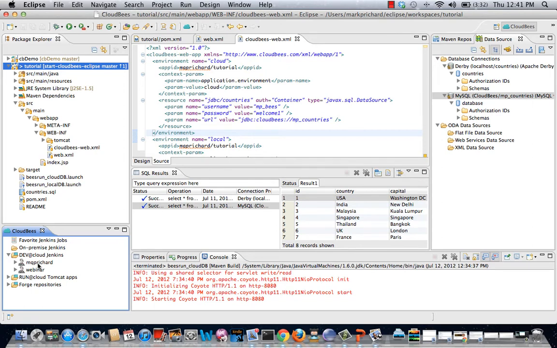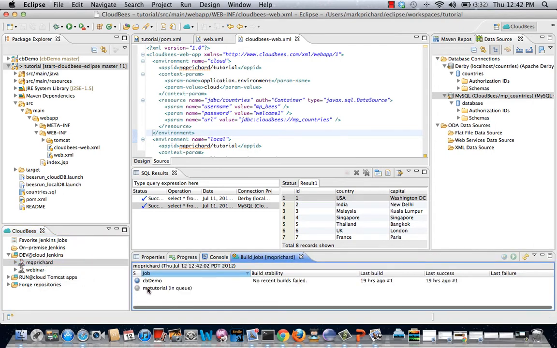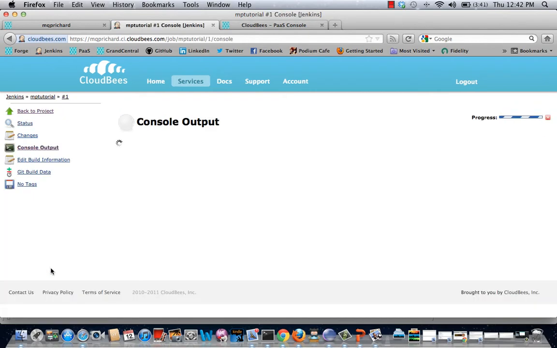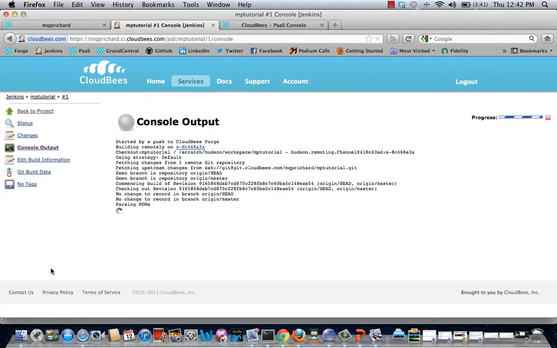Jenkins builds via the CloudBees plugin, just like we did before. We can see that here, and you can see that Jenkins has already detected that we've pushed that change up to the Forge, and it's queued up the job, waiting for an executor to be allocated from the CloudBees shared pool. There we are, you can see the Maven build is running now, and if I just click on the progress bar, I can actually see this build happening. So we'll just let that complete.